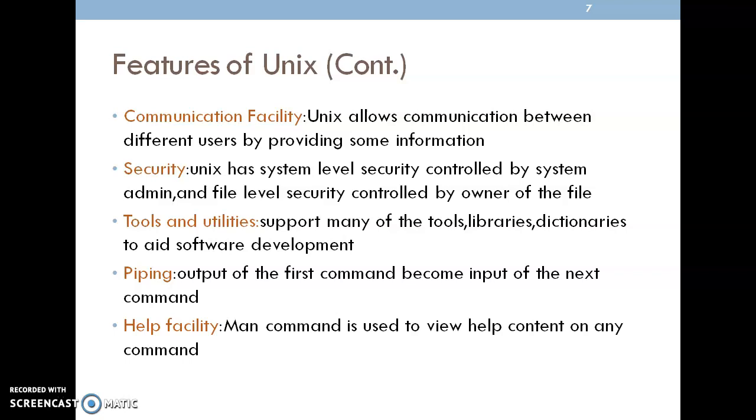Then tools and utilities. It provides different tools, libraries and directories for software development. As it is open source, if a person is going to add some add-ons to it, he can make use of the libraries and utilities, and design new software by using these available resources. Then piping. What is piping?